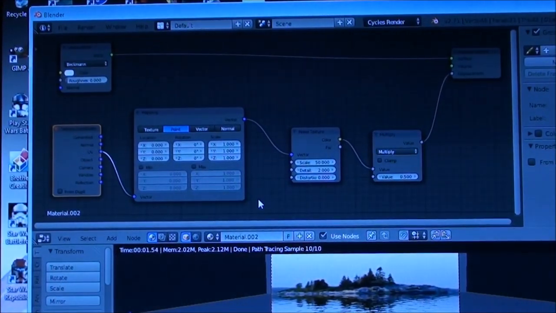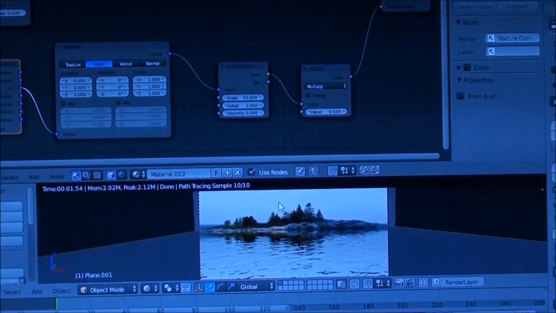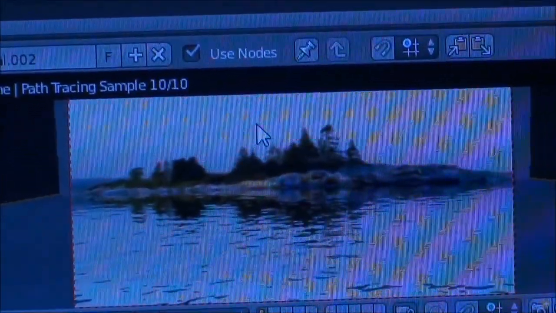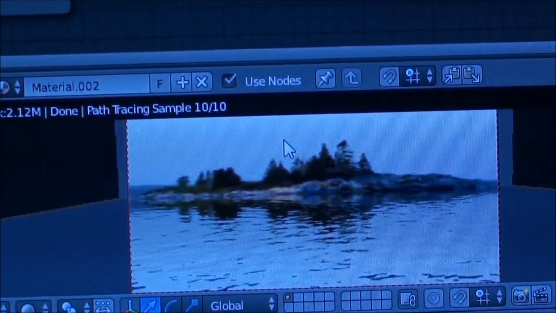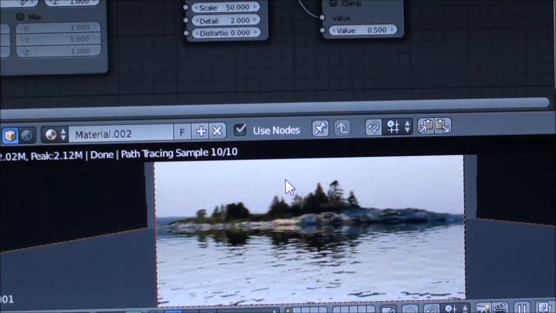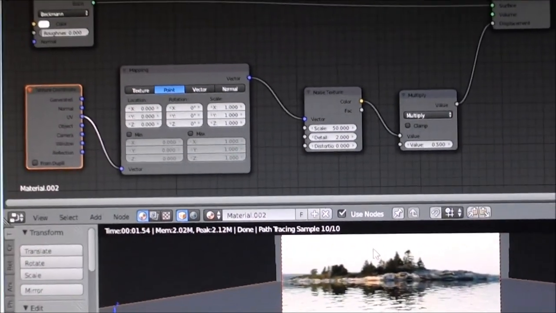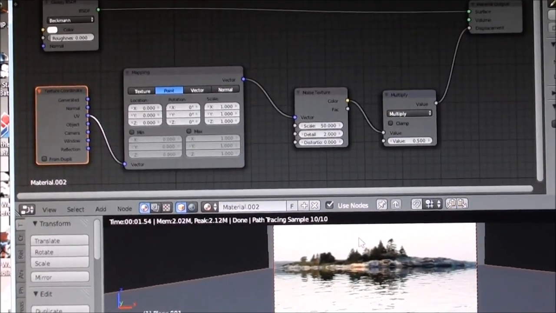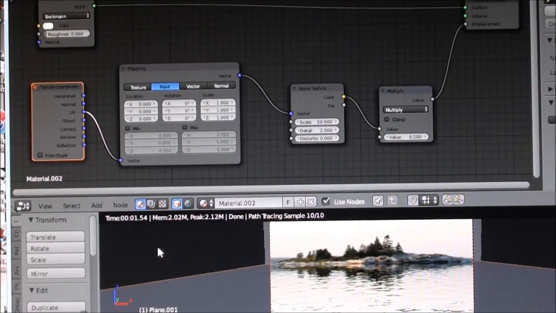Okay, so what you see here, these are the nodes. These are what's going to animate the water down here. As you can see, I've already put ripples on the water. And if you're wondering why I'm having to use my camera, it's because my computer will crash if I attempt to use my screen videoing software. So there it is. Now I'm going to be animating the water and making it so the ripples are moving across the water.